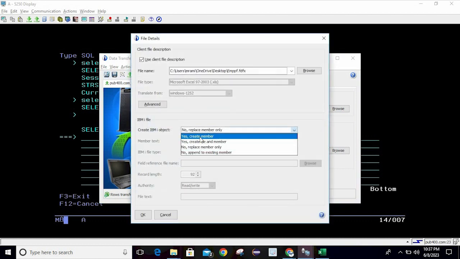Like if you want to create the member, you can click here on yes create member. If you want to create file in member, then click here. Okay, and if you want to just want to replace the member, then you can go with by default option. And another one is to append existing member.